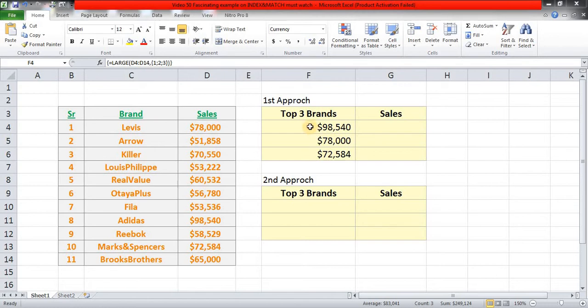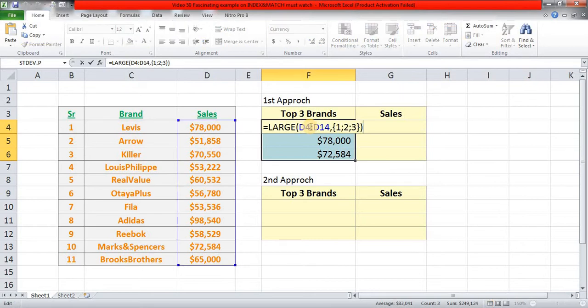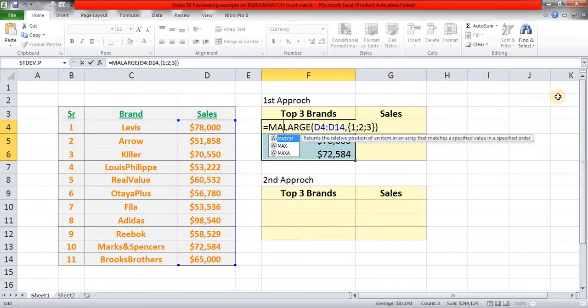Okay, so I am keeping all these 3 cells selected because we are still working as an array formula, and I am going to press F2, and now we'll determine using match the relative position of these 3 amounts, which are my largest values in this particular array. So I am using match now. Here is what the match function does. It returns the relative position of an item in an array.